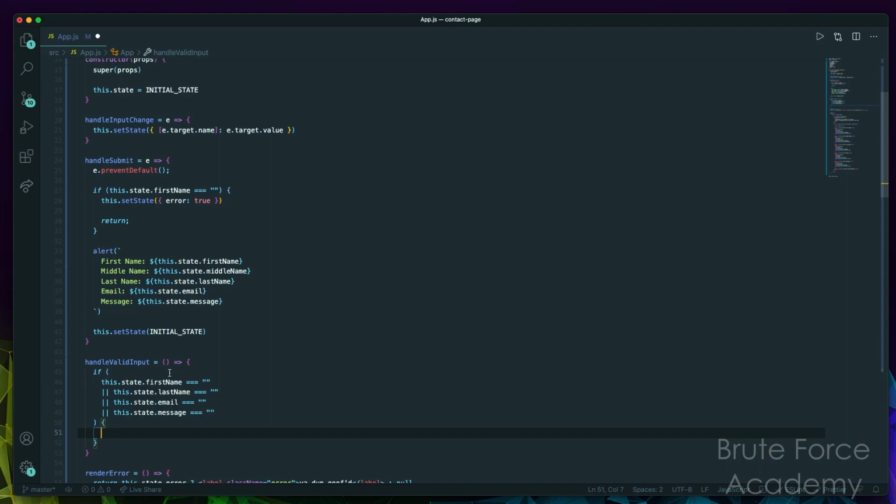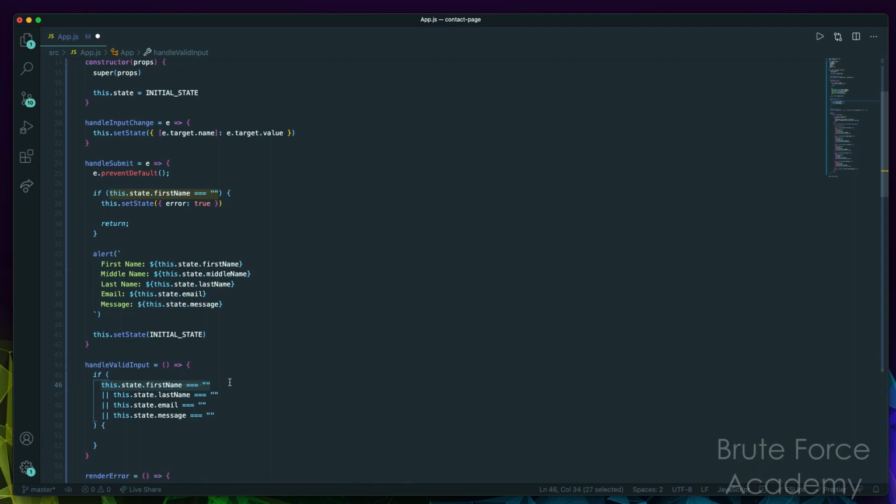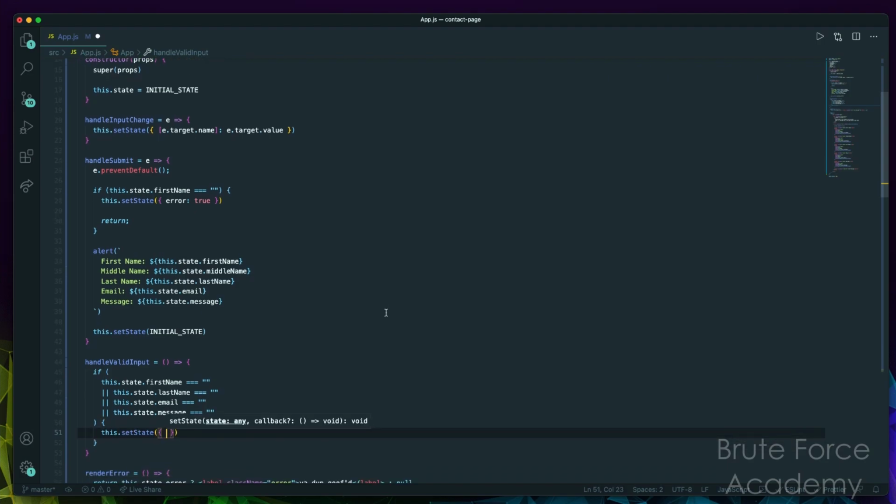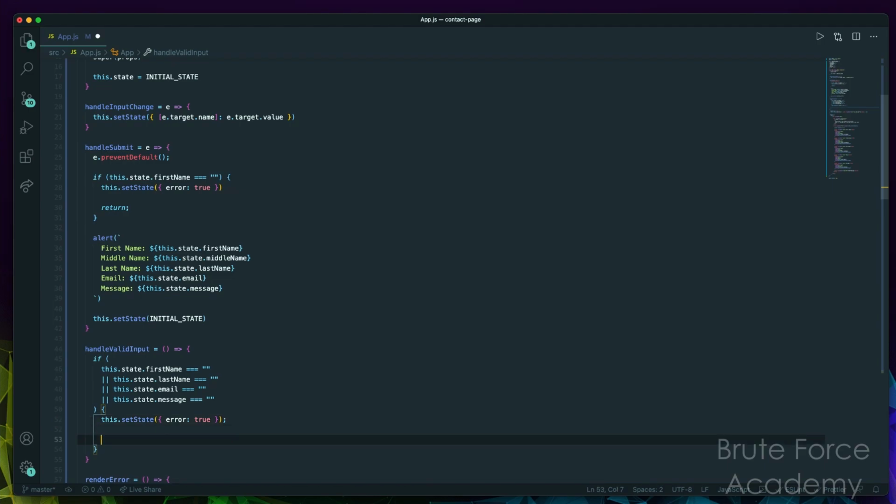Okay, I have all my values coded out. You can see I just have an if statement right here. I said if this.state.firstname is an empty string, or last name, email, message, and so on. And then I just used the or operator on multiple lines just so this thing wasn't going all the way across the screen. Okay, so what we're going to want to do if this is the case is we want to set the state. We want to set error to be true. Okay. And then what we also want to do is return false right here.